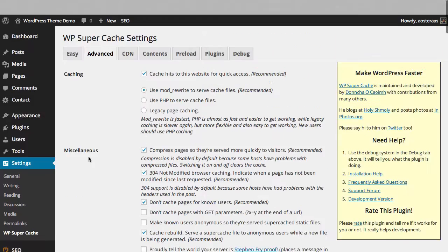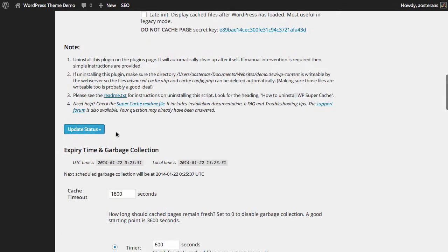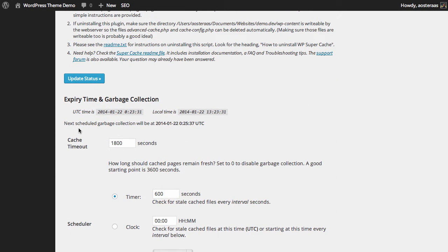Those are all the advanced settings for caching, and now it's time to move on to expiry time and garbage collection. So you can set a cache timeout here as well. It's always in seconds, and it's currently at 1800 seconds, which is 30 minutes. It's okay, and you can tweak it up or down. You may wish to tweak it up if you don't publish very often or your site is generally static in most regards.